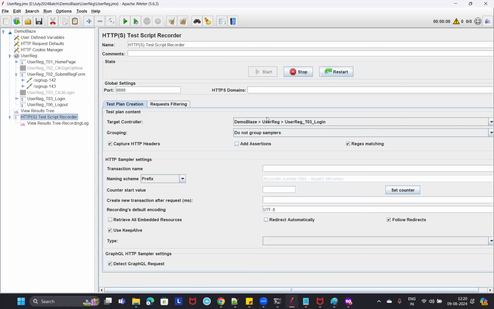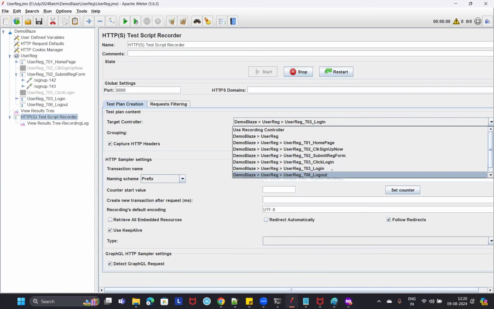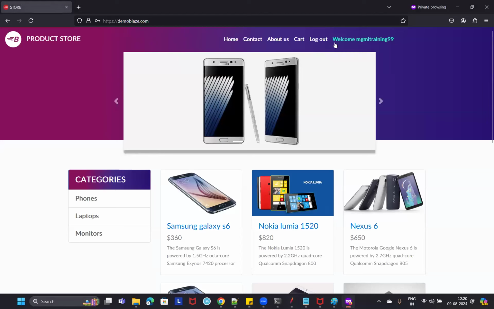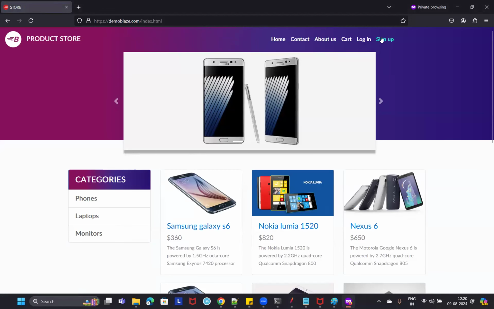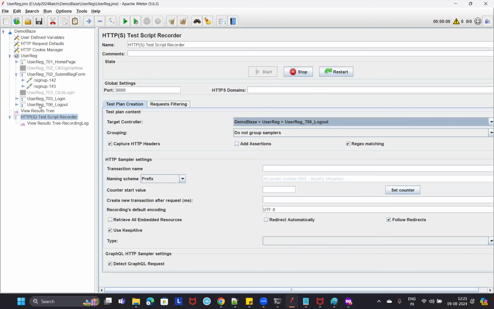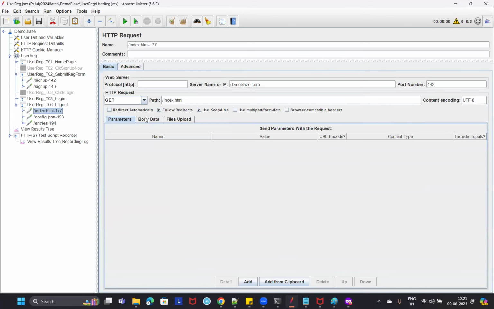Now once I log in, what is the next transaction? Let me log out, and now perform the transaction. Done. My logout is done, because if you are seeing the login option, that means logout is done, right? Now let us see what it recorded into logout. See, observe here, this is index.html and config.json. Some sub requests got recorded.